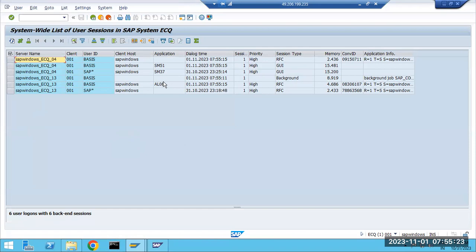Currently, I am using AL08. This is my user. I am in the ECQ13 instance, right? Some people are in the SM51 transaction code. They are on the 04 app server. Some people are doing SM37, with the SAP star user, right? They are on the 04 app server. See here how many application servers there are, which client, which user, what the host is, what application they are using, and the response dialog time, and when they logged into the system.